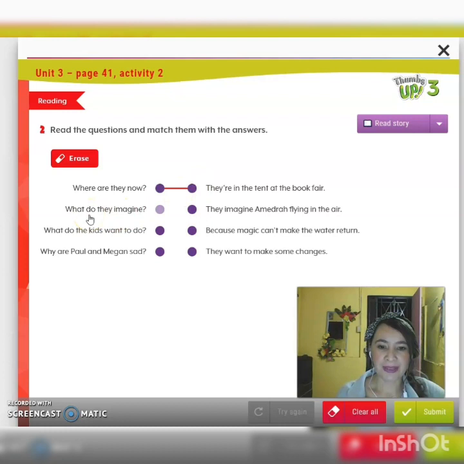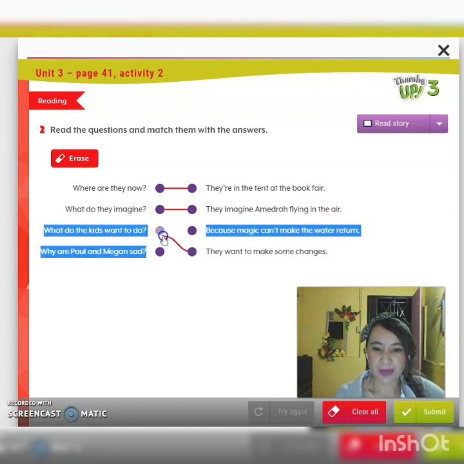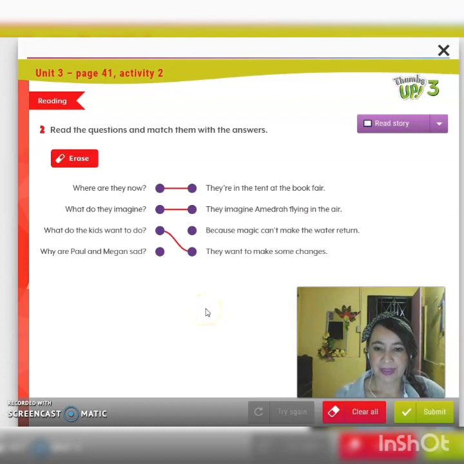Es la pregunta número 1. La respuesta es esta que tenemos acá. Ok? Number 2. What do they imagine? ¿Qué imaginan ellos? They imagine a medra flying in the air. Okay? Number 3. What do the kids want to do? ¿Qué quieren hacer los niños? They want, here we have, they want to make some changes. They want to make some changes. Ellos quieren hacer algunos cambios.